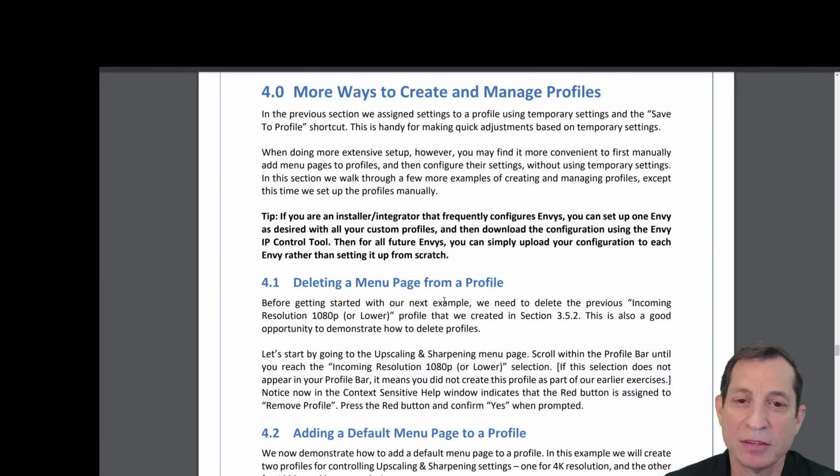Now, in the previous section, we assigned settings to the profile using temporary settings and the Save the Profile shortcut. This is handy for making quick adjustments based on temporary settings. When doing more extensive setup, however, you might find it more convenient to first manually add menu pages to the profile and then configure their settings without using temporary settings at all.